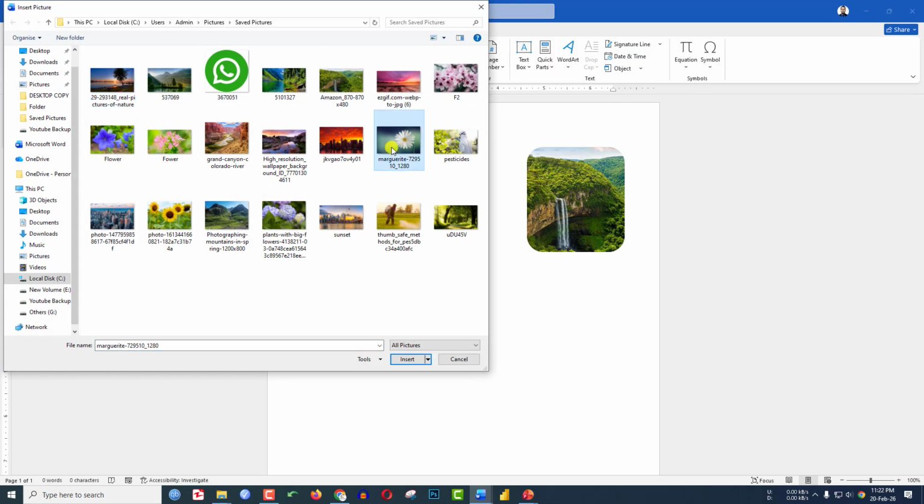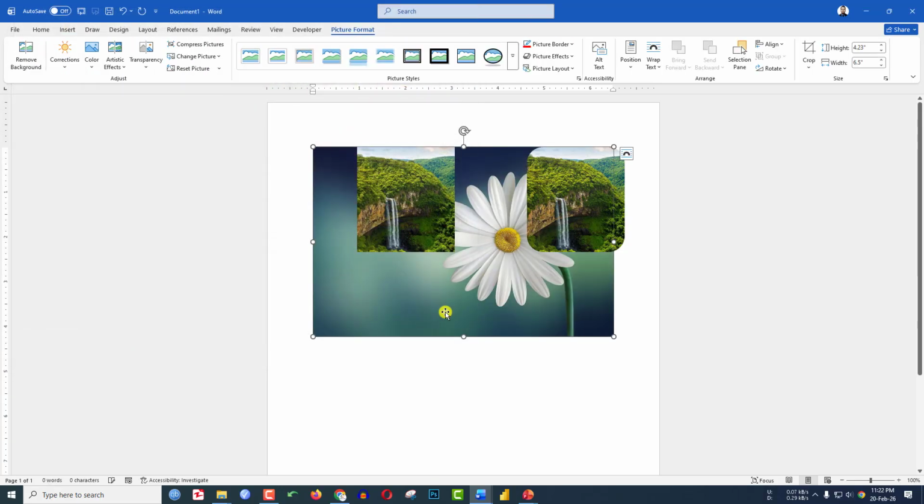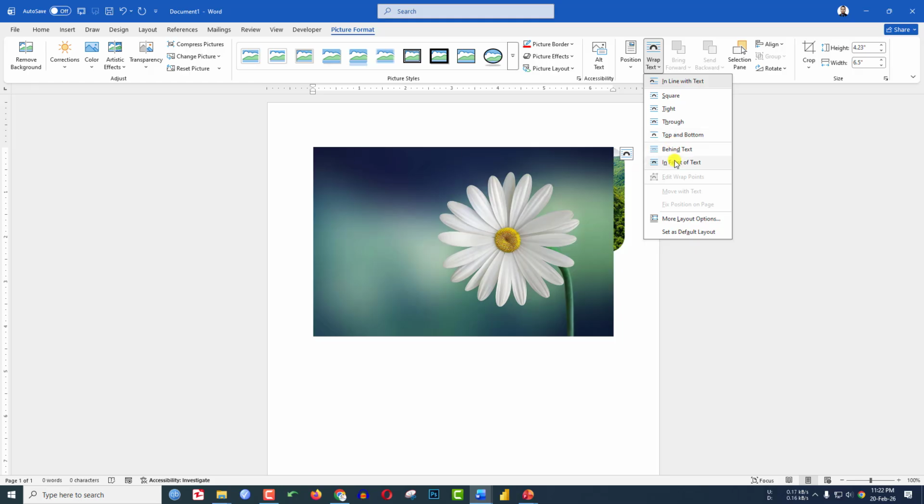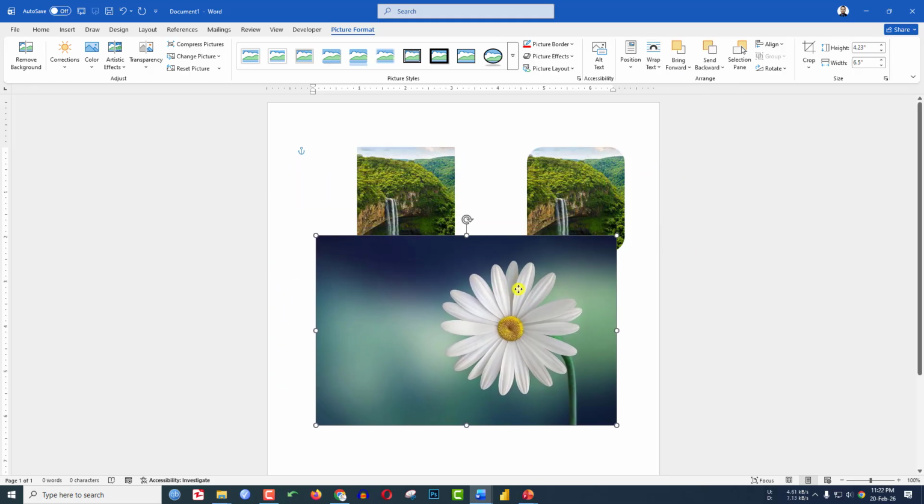Let us choose this picture from my computer. Click on Insert. Now click on the picture, go to Picture Format, go to Wrap Text, click on In Front of Text and you can move it.